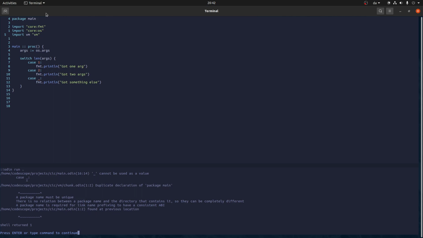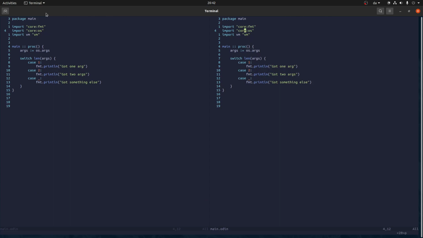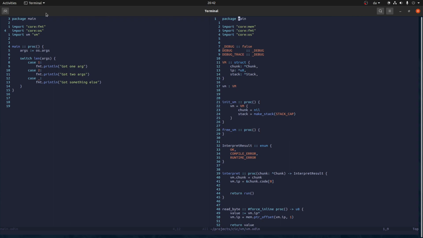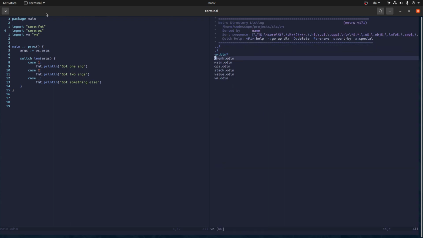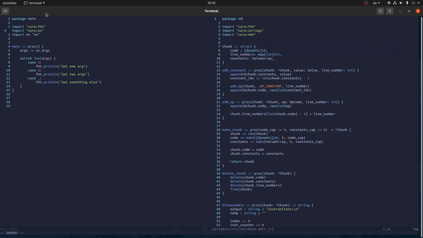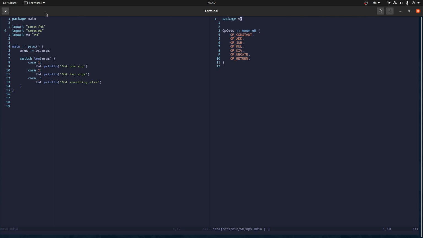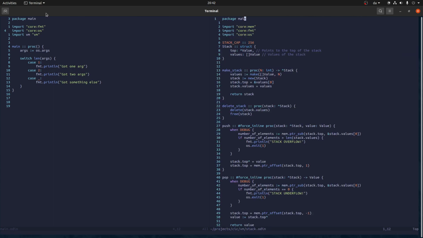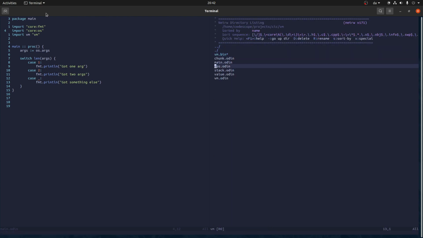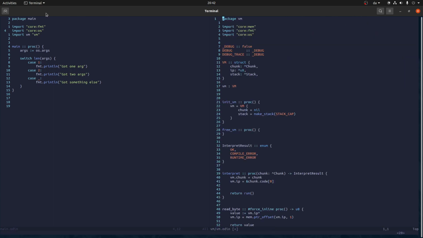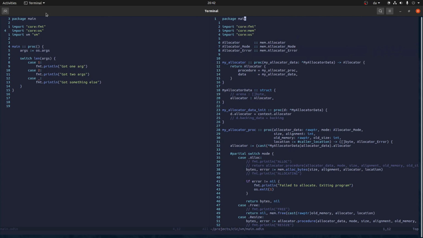Okay. And now it's complaining about duplicate package names, because in here we had called all of it main. So I actually want to go through and say ColorVM. And this one. Finally, that one we already had. Main was also.